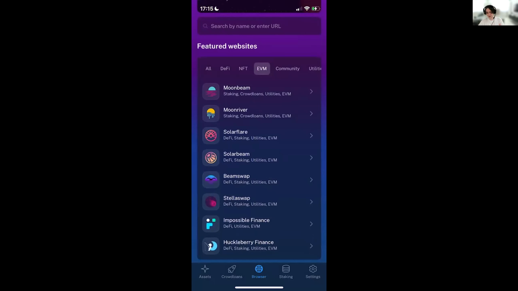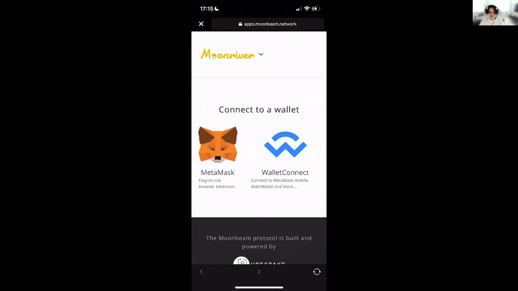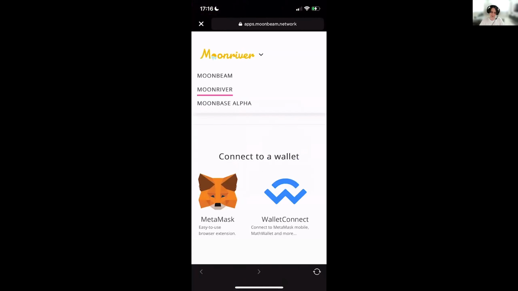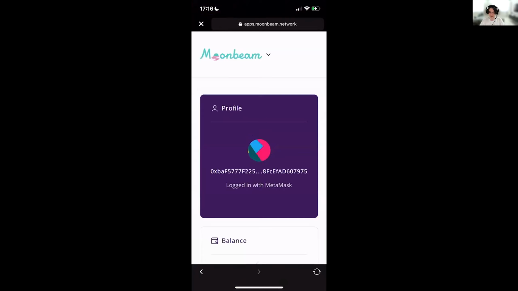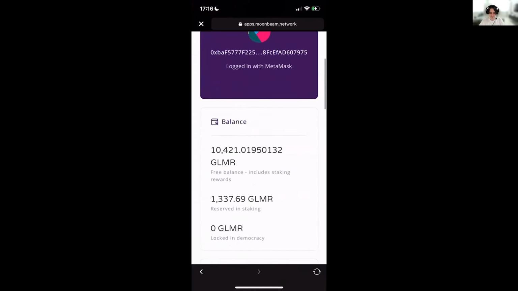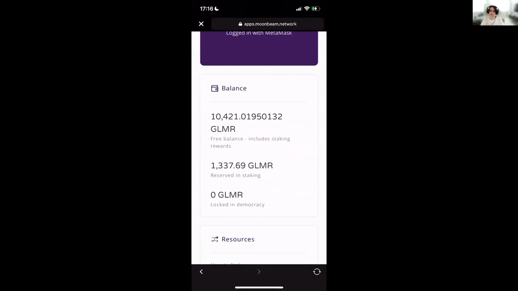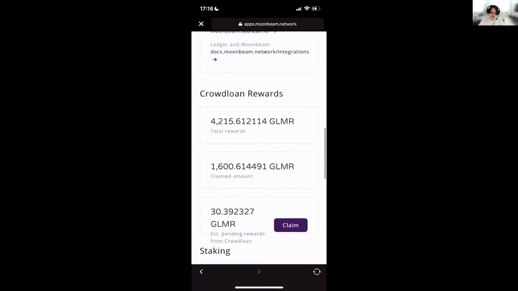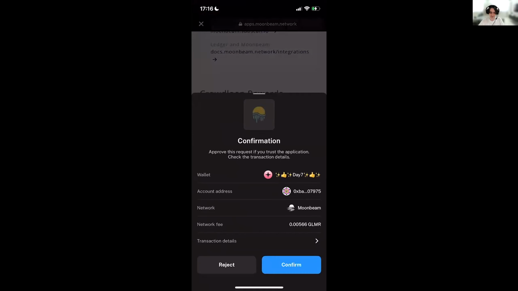So let's try to do something, for example, on Moonriver DApp. You can see that it's basically asking us to use either MetaMask or Wallet Connect, and we can also switch from Moonbeam and Moonriver networks here right off the bat. So for example, we will try to switch to the Moonbeam, and Moonbeam and Moonriver applications basically provide you lots of the features. So you can claim your rewards from the crowdloan. Let's try to do that.